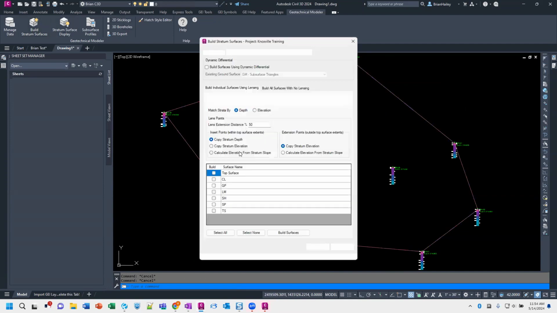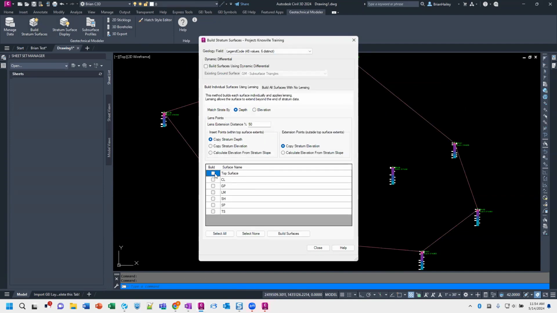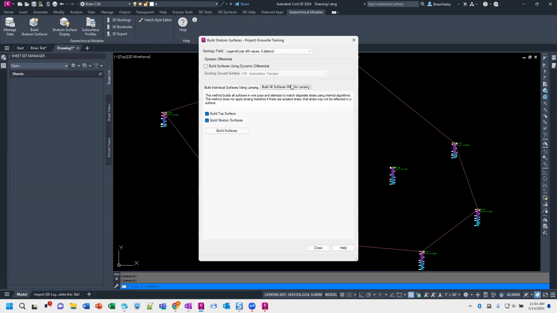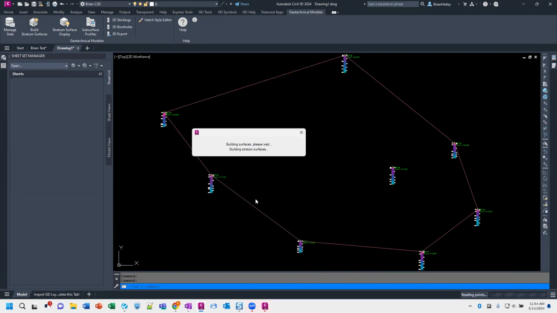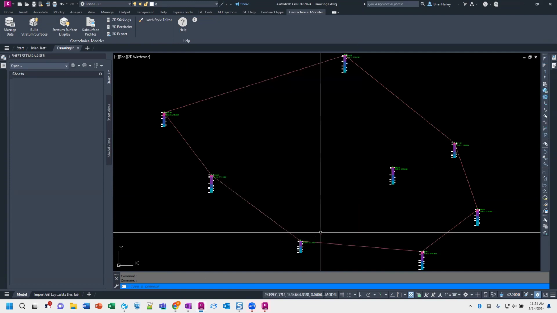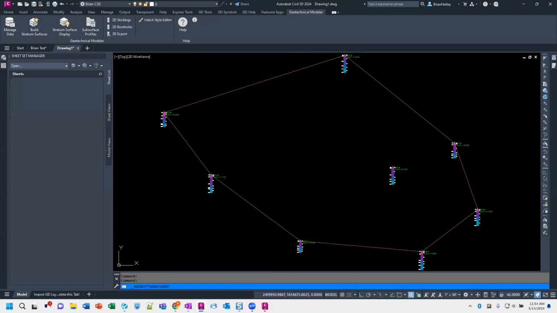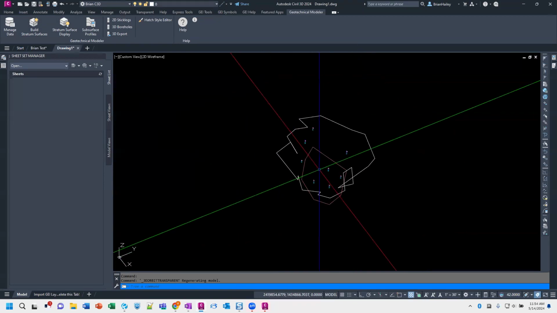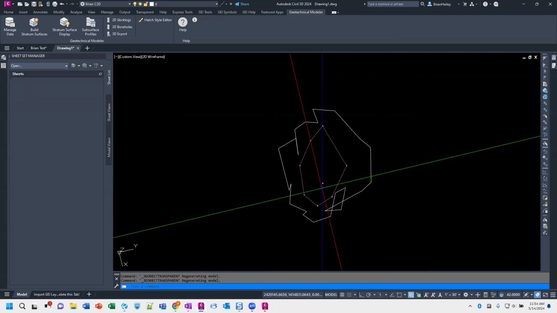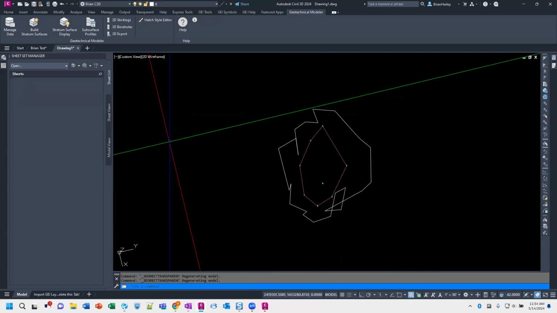Let's try that again. Oh, there was an option. What was it? Build them with no lensings. So that's where we'll build the surfaces. Something about the lensing, I'm not exactly sure what's going on with that. Did that work there? That didn't work very good, did it? But anyways, that's kind of the idea.